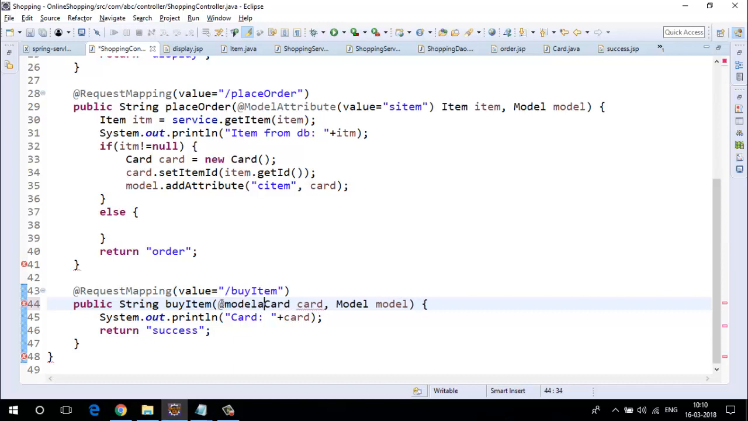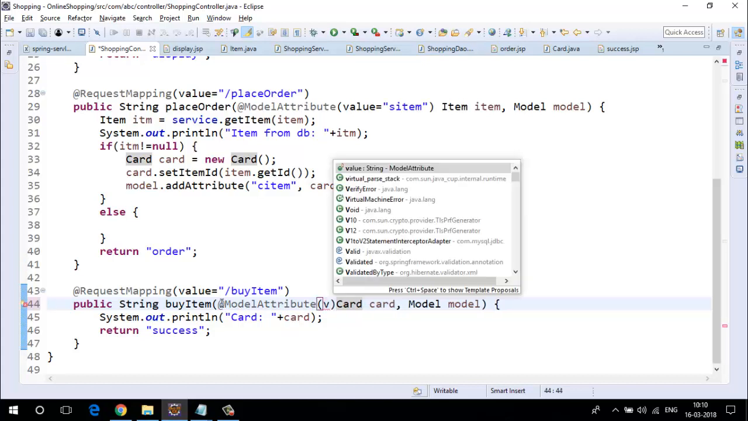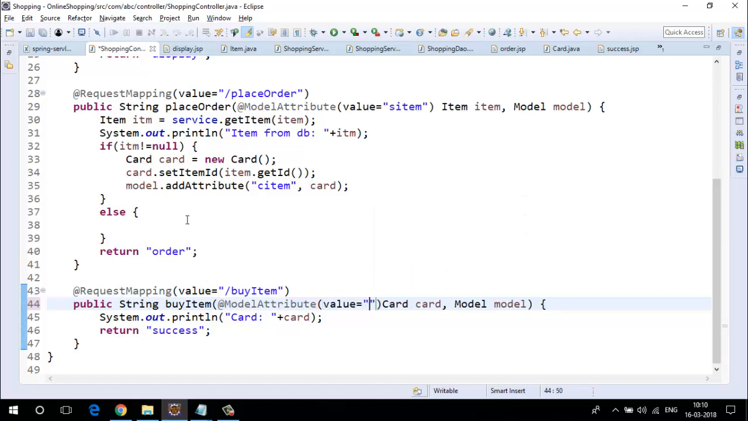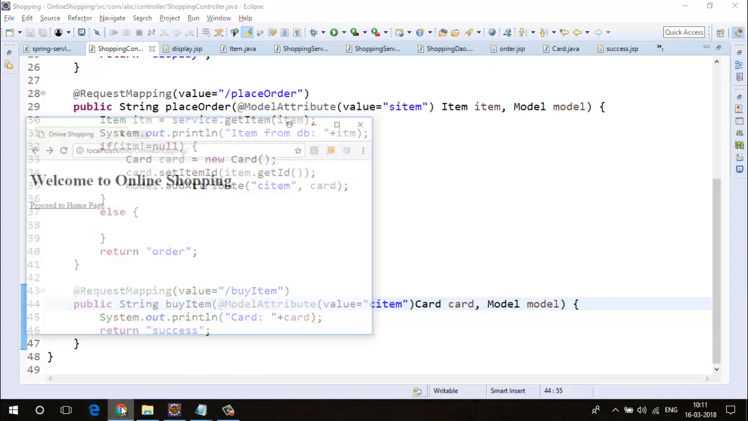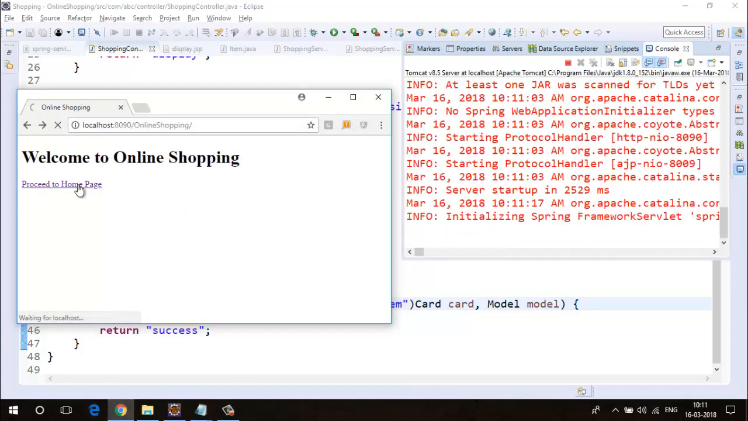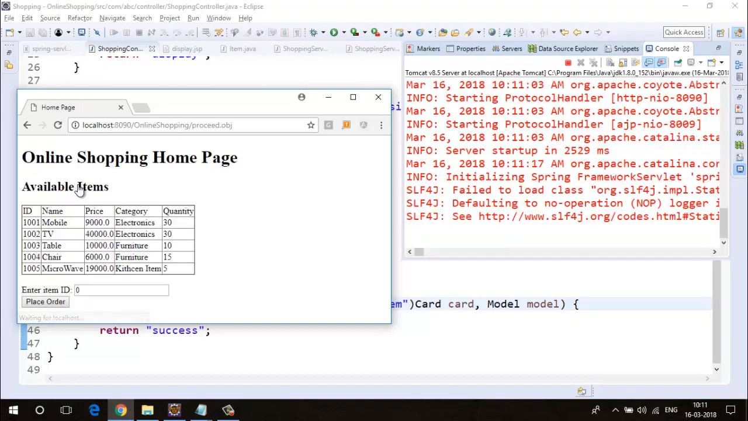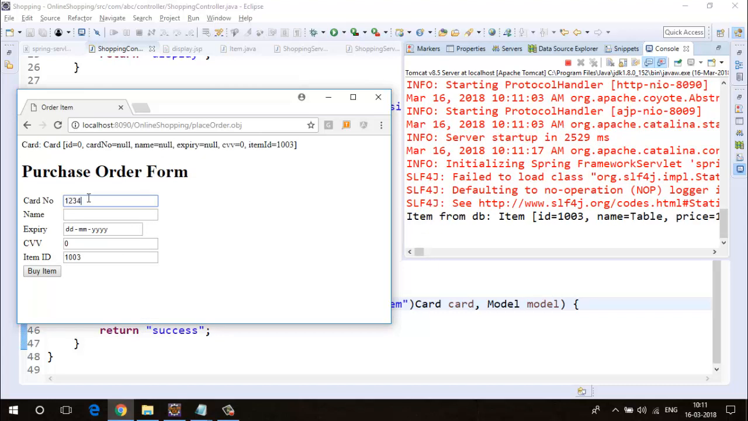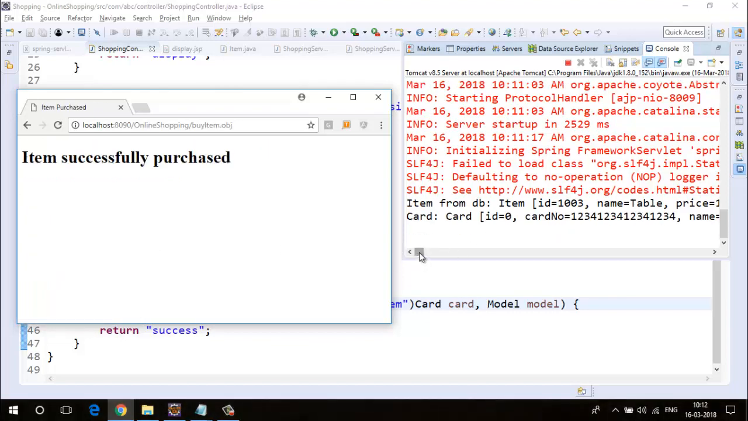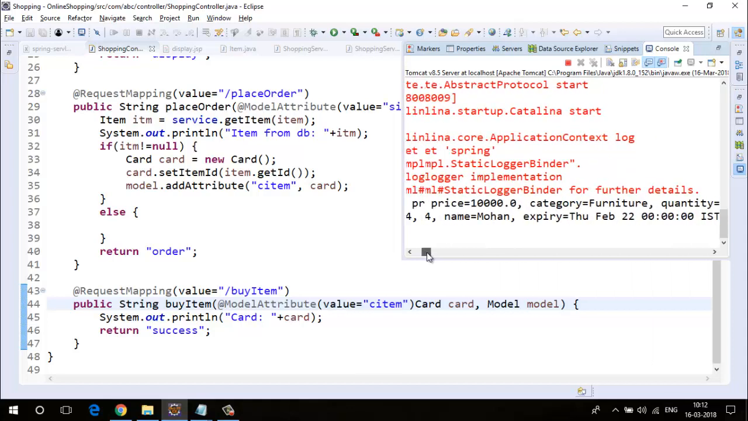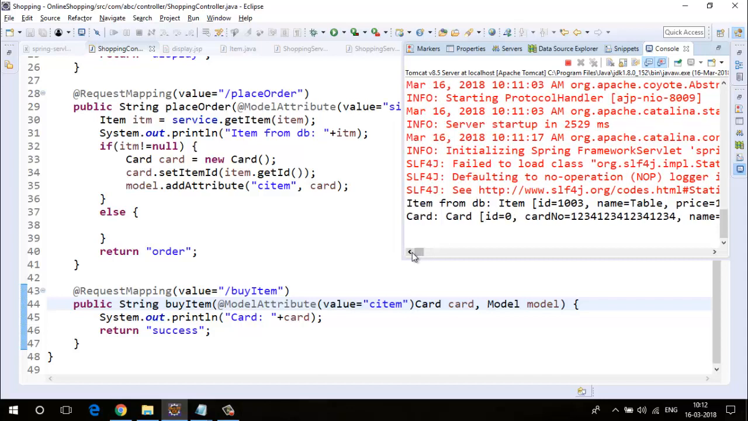Need to annotate the card parameter with ModelAttribute, which is having a value as CItem. Refresh and test it. Enter the item ID, the correct one. Place order, we can see displayed. So enter the card number, name, the expiry date, CVV, buy item. So it is taken from database correctly and success.jsp has been displayed.